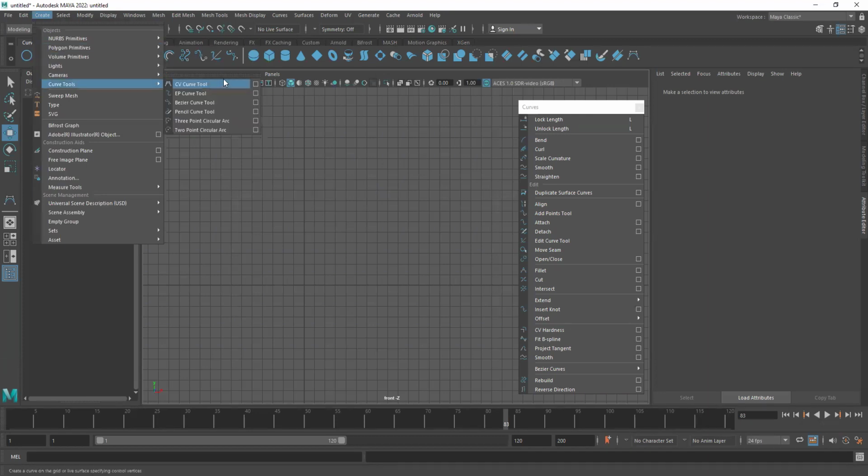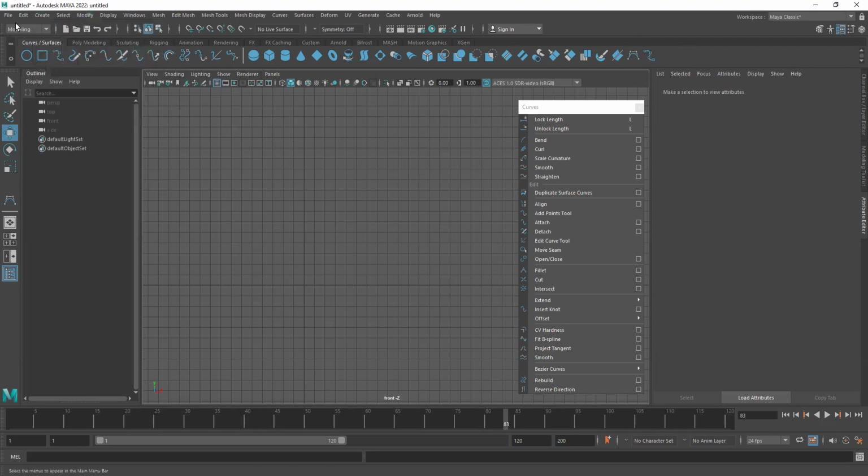Now I need a curve. Already I created the CV curve. Now I want to create the EP curve tool as a shortcut in the shelf over here. So you have to press and hold Control Shift, then click on the EP curve. Now you got this. No need to go over there again and again. So just click on the curve here, then start to draw.